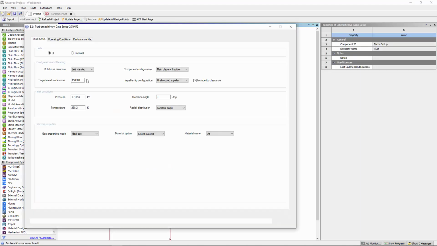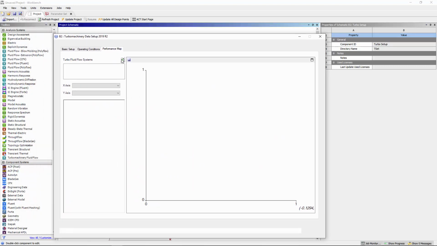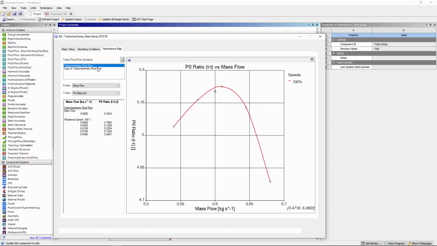With both designs simulated at each mass flow rate, I can plot the results in the Performance Map tab of the Turbo Setup interface. Here, I can freely designate the X and Y axis variables to produce a number of useful plots. Speed lines showing the isentropic efficiency and pressure ratio can be generated. I can also plot a chart showing the temperature ratio as a function of the mass flow rate for each design. From these results, I can make accurate deductions about my designs, streamlining the design optimization process.